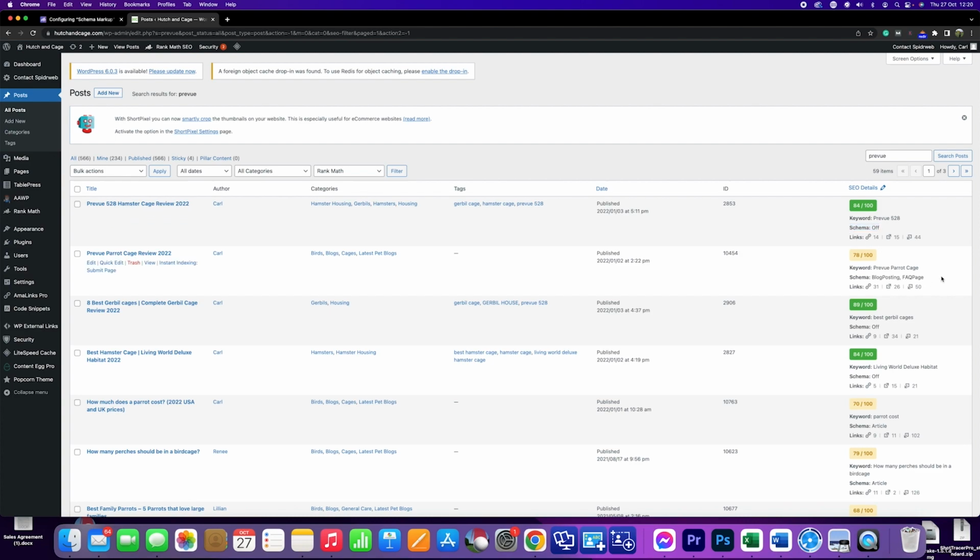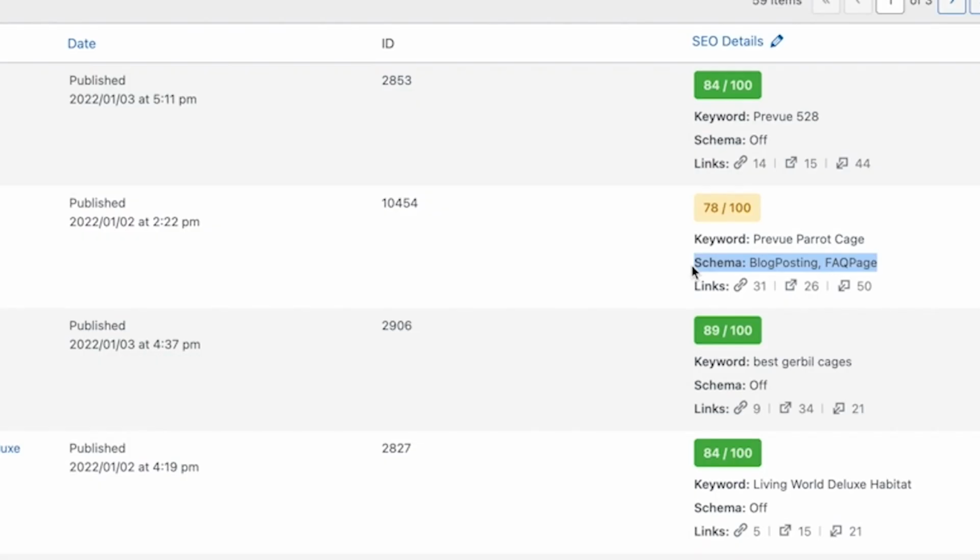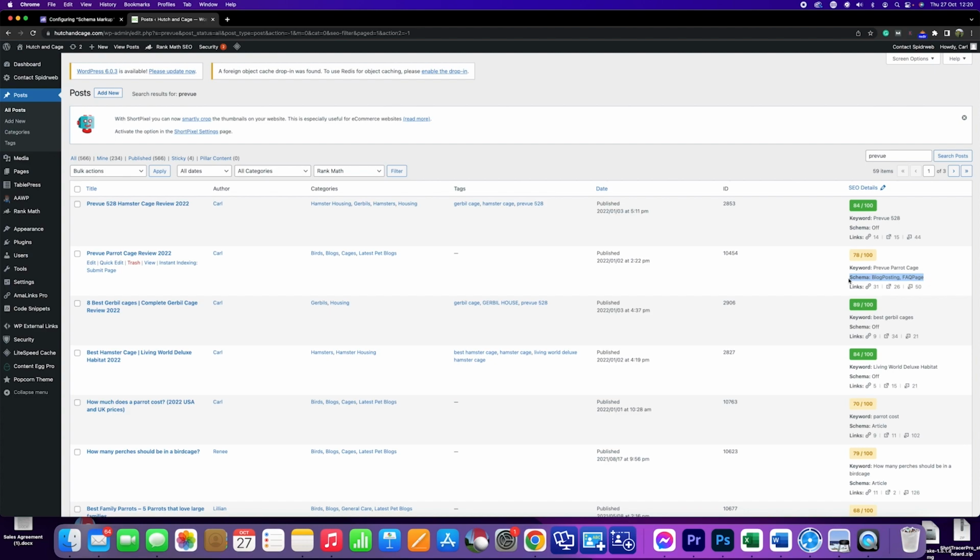And you can see further down, we have the wrong Schema setting on this one. So again, this is a product, but the Schema that's activated on this is for a blog post for general information. And we do have an FAQ Schema Markup, which has been installed using the Gutenberg block. Now, that is good, but again, it's the wrong setting.